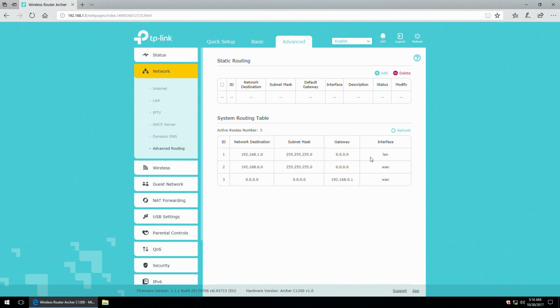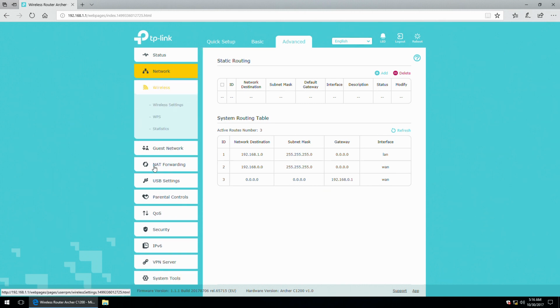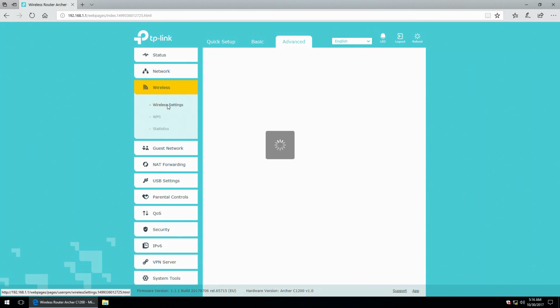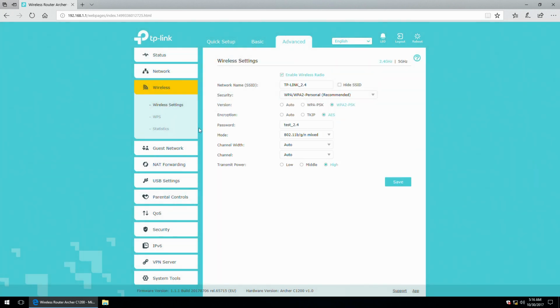And below you can see the routing table. Next, there's the wireless section. So wireless settings. As you can see, this is much more advanced than before. So you can choose the security version and encryption. Also you can choose the security type, the password, the wireless mode, the channel width.